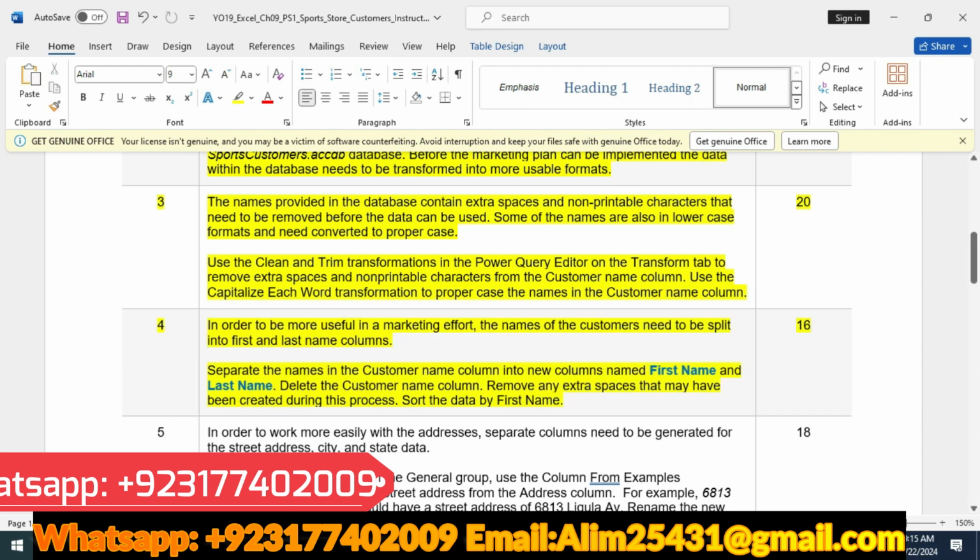Our fourth step is, in order to be more useful in marketing efforts, the names of the customers need to be split into first and last name columns. Separate the names in the customer name column into new columns named First Name and Last Name. Delete the customer name column. Remove any extra spaces that may be created during the process.